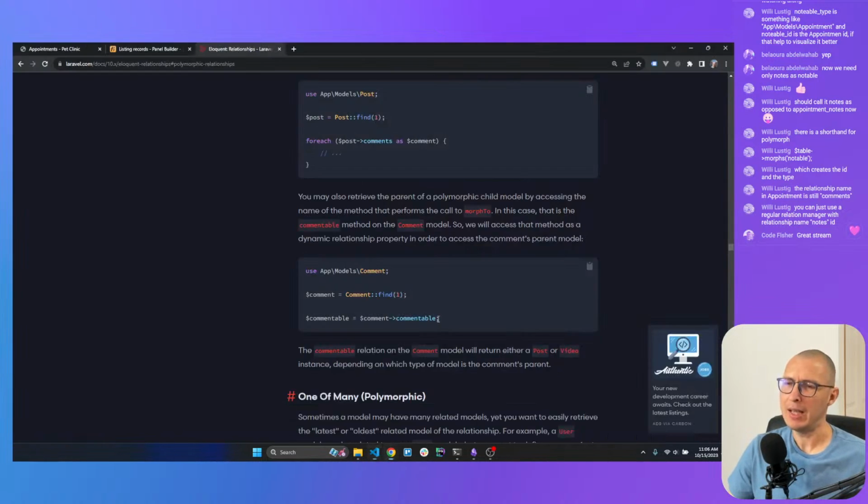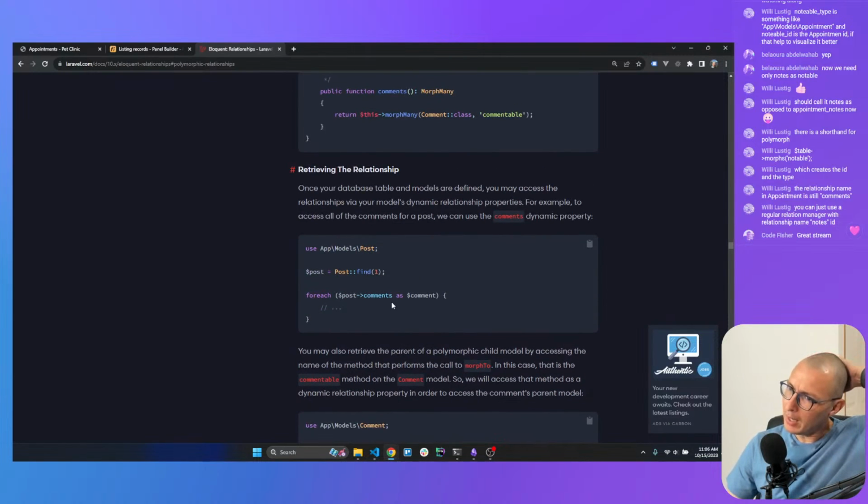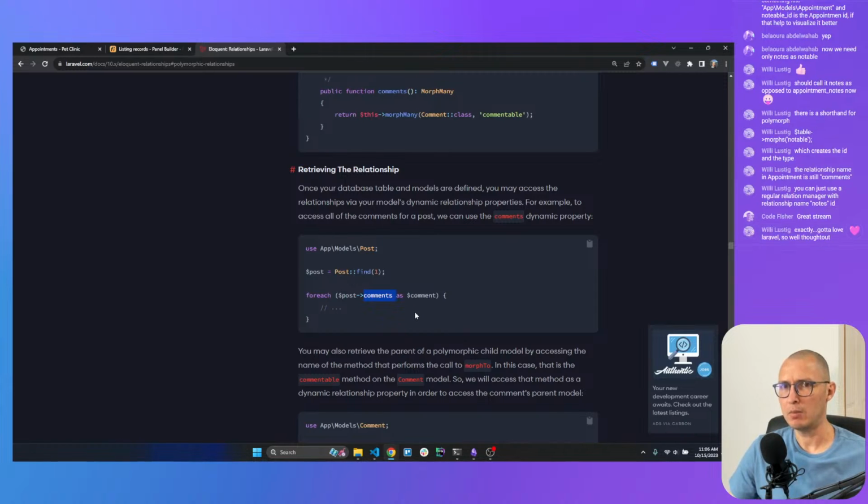So, okay. If that is the case, Filament should automatically figure out the relationship because it basically has the same signature call when returning the related models.